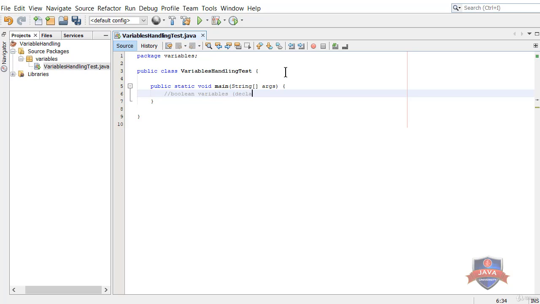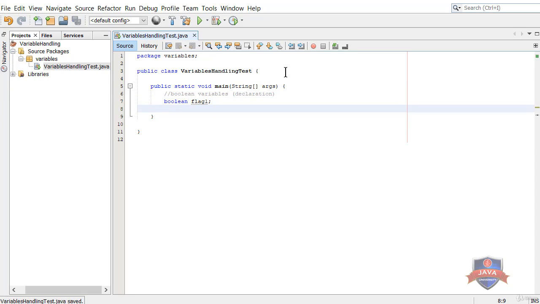As we said, a comment doesn't affect the execution of a program. And this comment says Boolean variables declaration. So we first declare a variable called flag1. And in this case, this variable is of type boolean. And every sentence in Java ends with a semicolon.